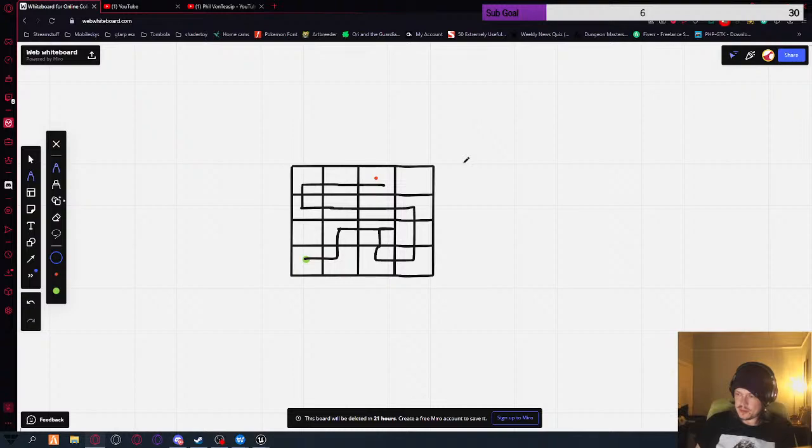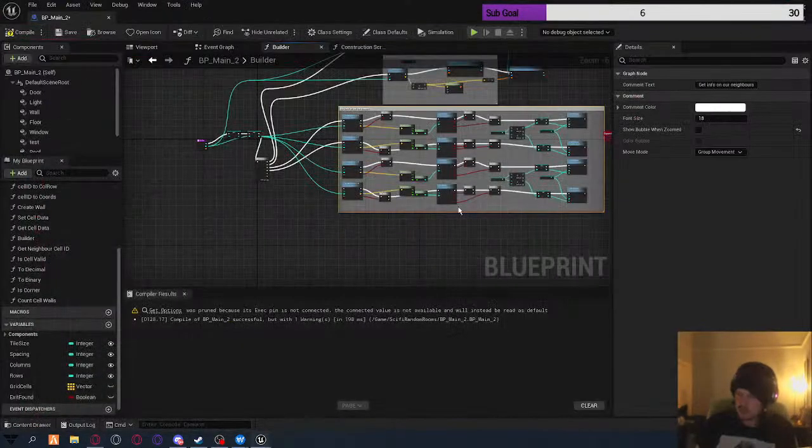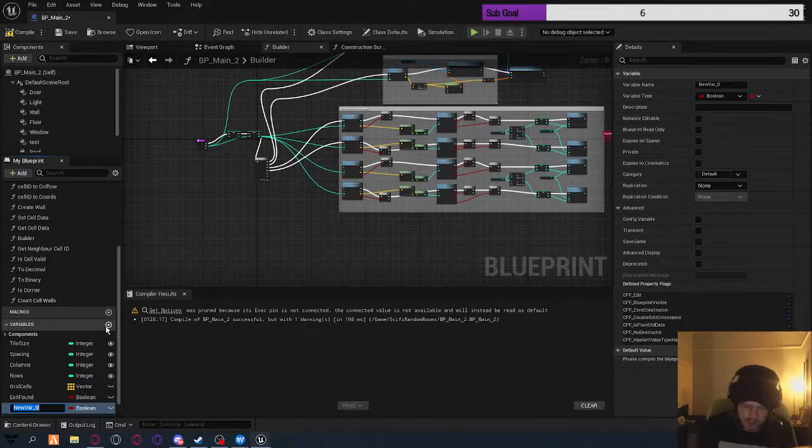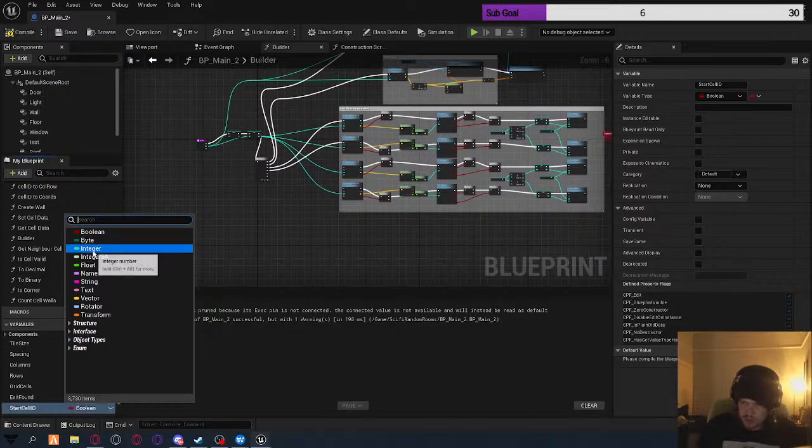How are we going to do it? Shall we just have it where it says, right, we're starting here. So we input start point. Oh, shall we just randomize it? We still need a variable for it. So start point. Shall I do it as the ID or the columns and rows? We'll do it as the ID. Start cell ID, and that is going to be an integer.